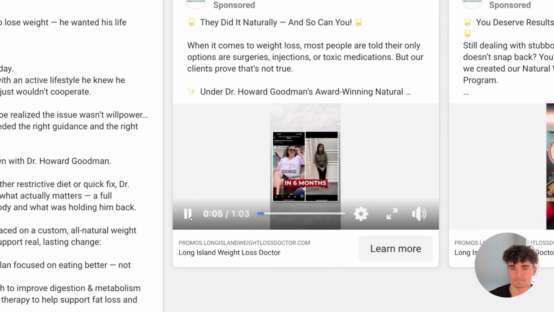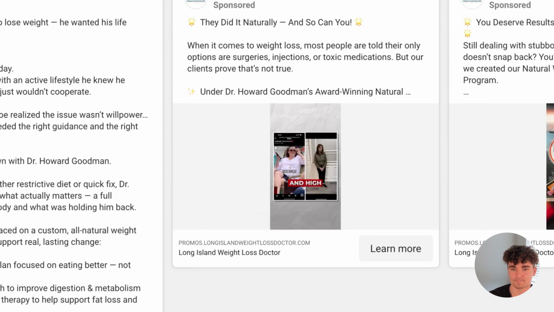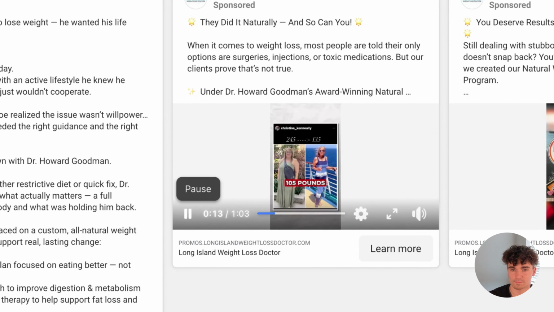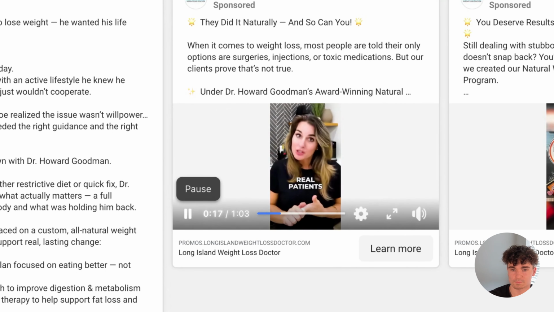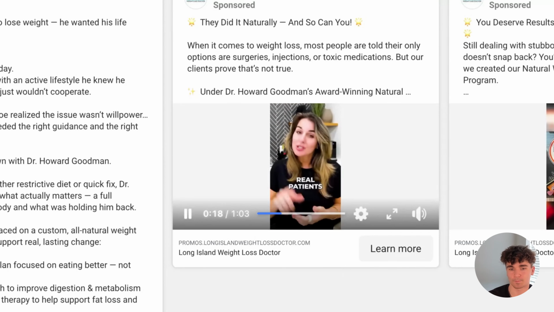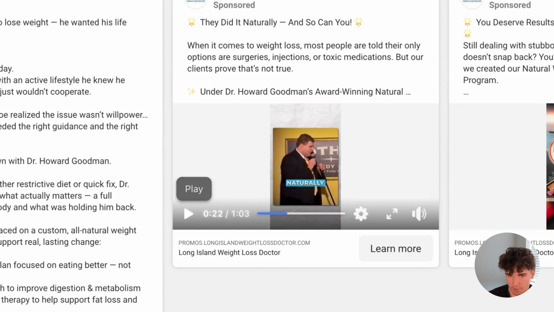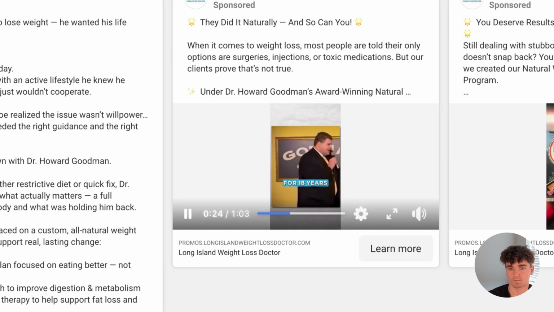Five pounds in 6 months and reversed diabetes and high blood pressure. Tracy lost 100 pounds and has kept it off for 4 years. Christine lost 105 pounds in 9 months. These are real patients. They understand. You need to highlight that those are real people. That's what people care about. Of Dr. Goodman. And Dr. Goodman himself lost 200 pounds, a unique story. You lost weight, that's awesome, naturally and has kept it off for 18 years.